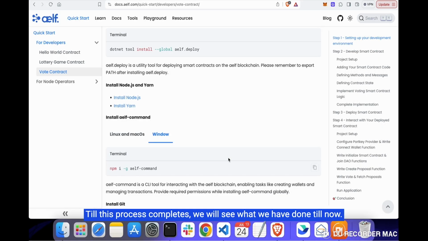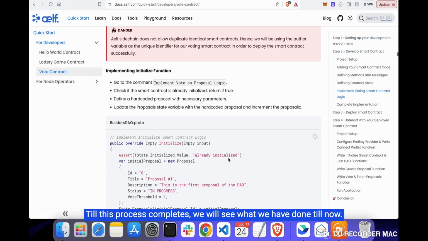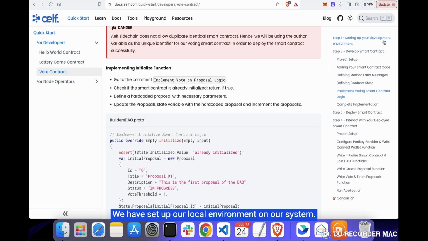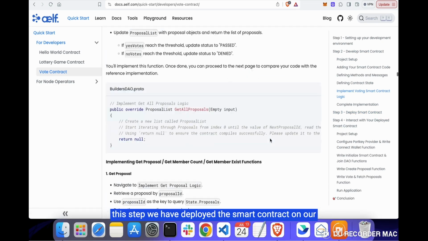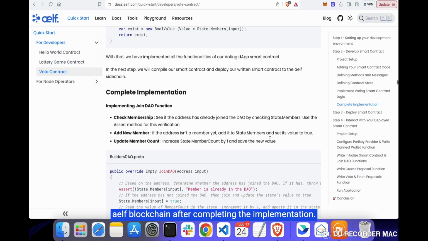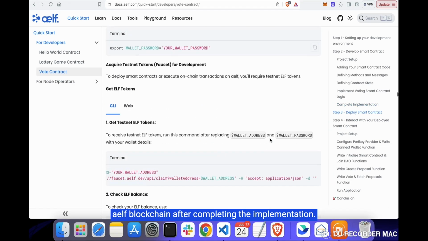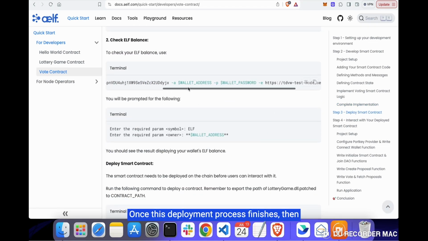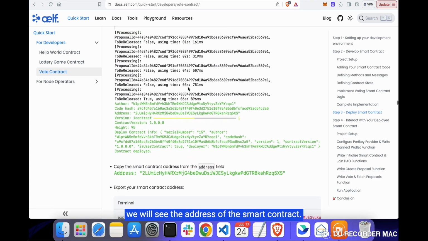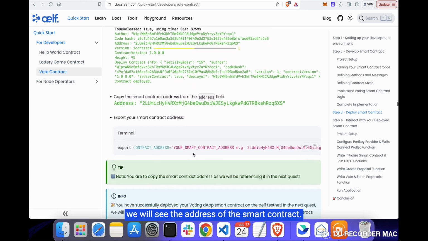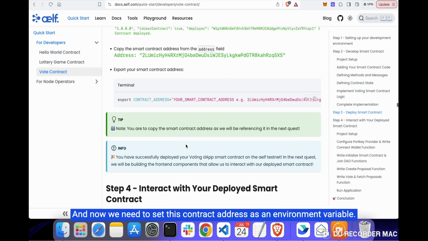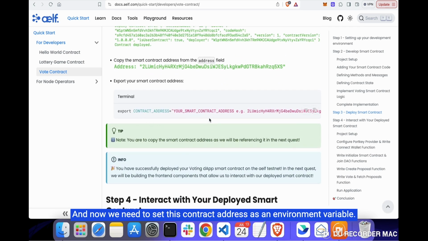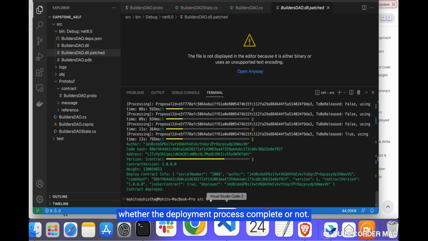Till this process completes, we will see what we have done till now. We have set up our local environment on our system, then we have developed our smart contract, and in this step, we have deployed the smart contract on our aelf blockchain after completing the implementation. Once this deployment process finishes, then we will see the address of the smart contract. And now we need to set this contract address as an environment variable. So we can copy the next command and see whether the deployment process is complete or not.